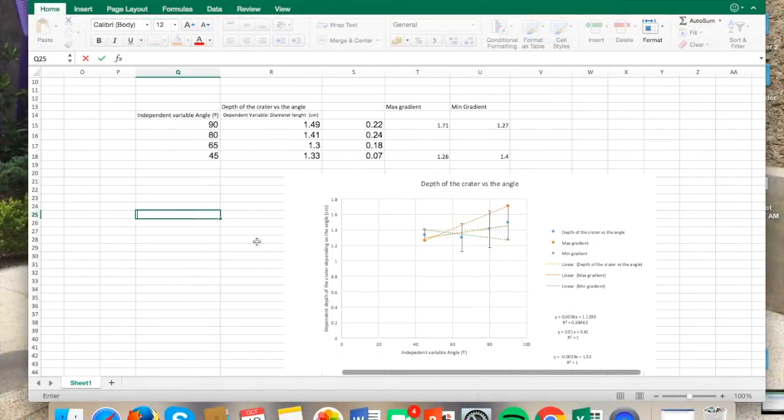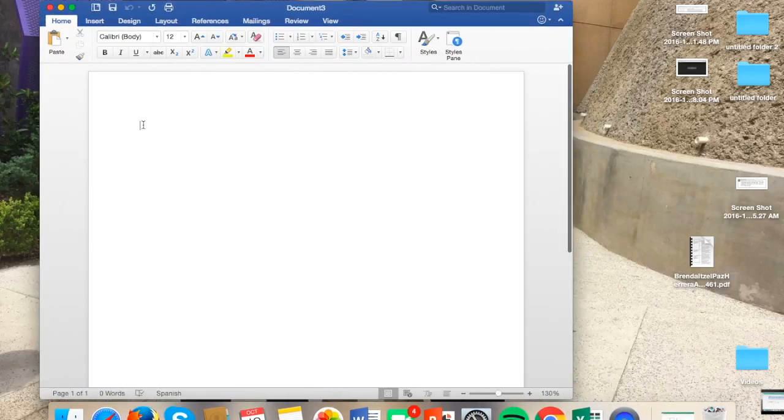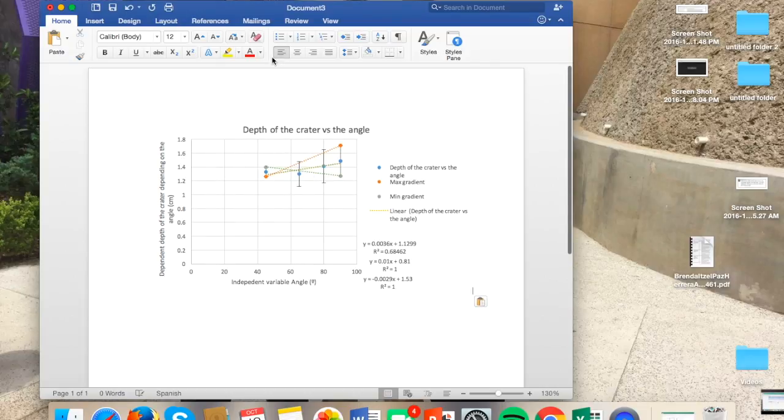Well, now that we have our graph, we're gonna click on it, and then we're gonna press Command C to copy it, and then we have already a Word document open. Then I'm gonna press Command V, and well, the graph is automatically added with the titles, the formulas, and well, the graph.